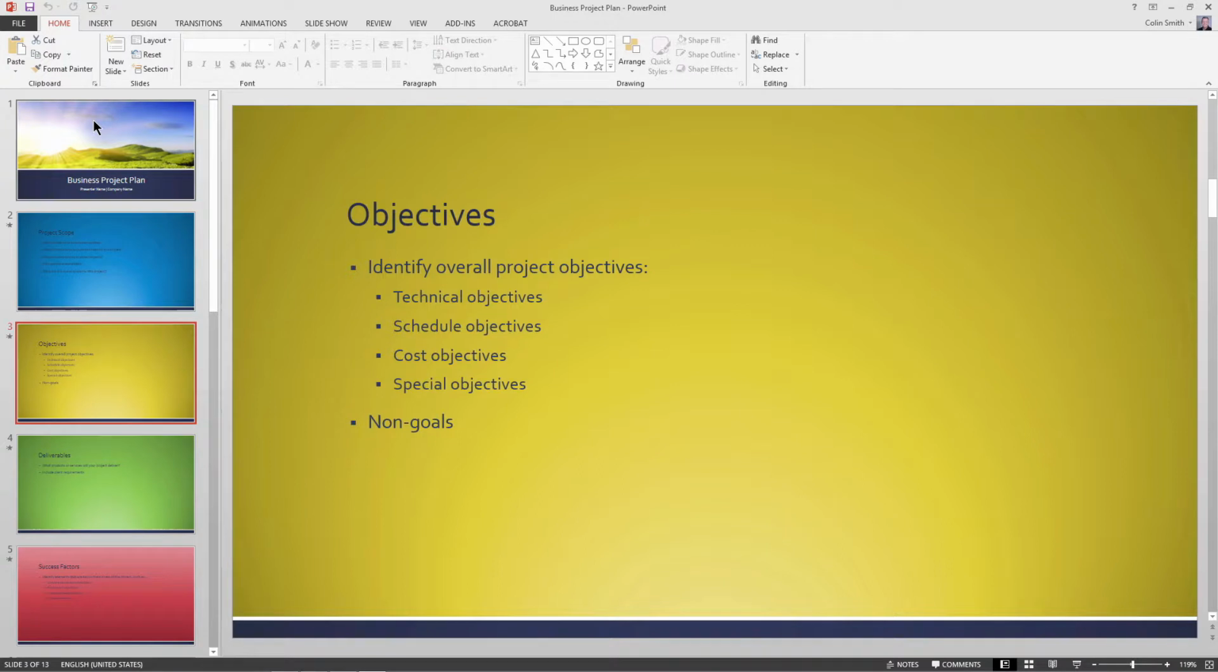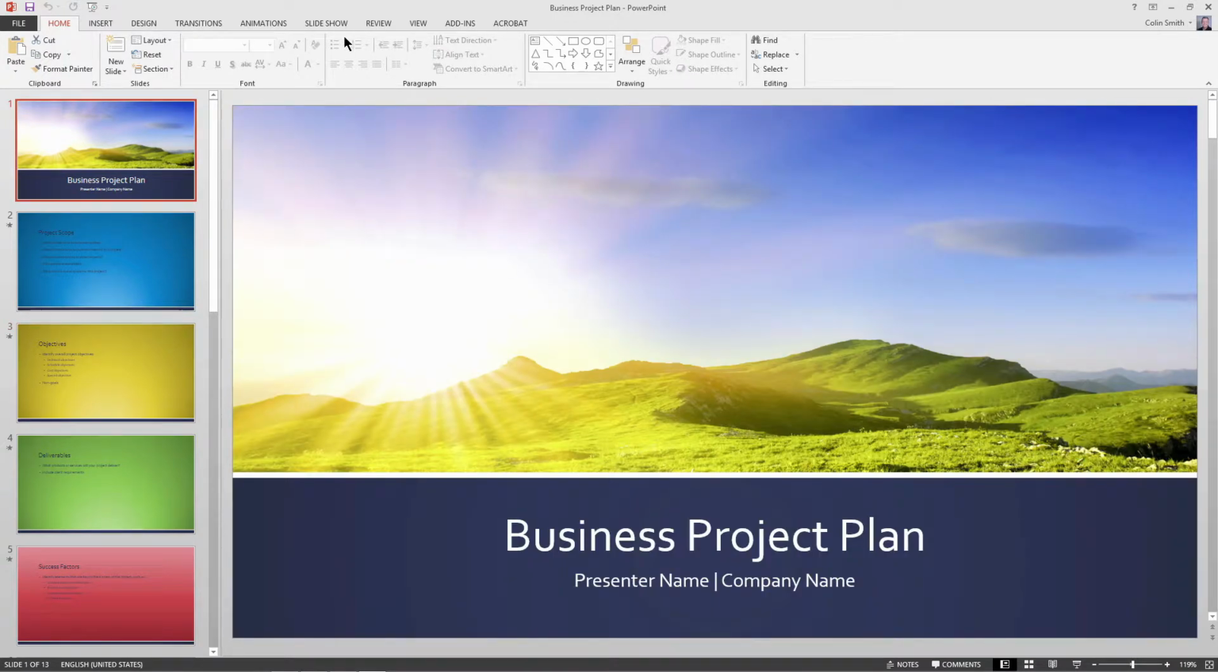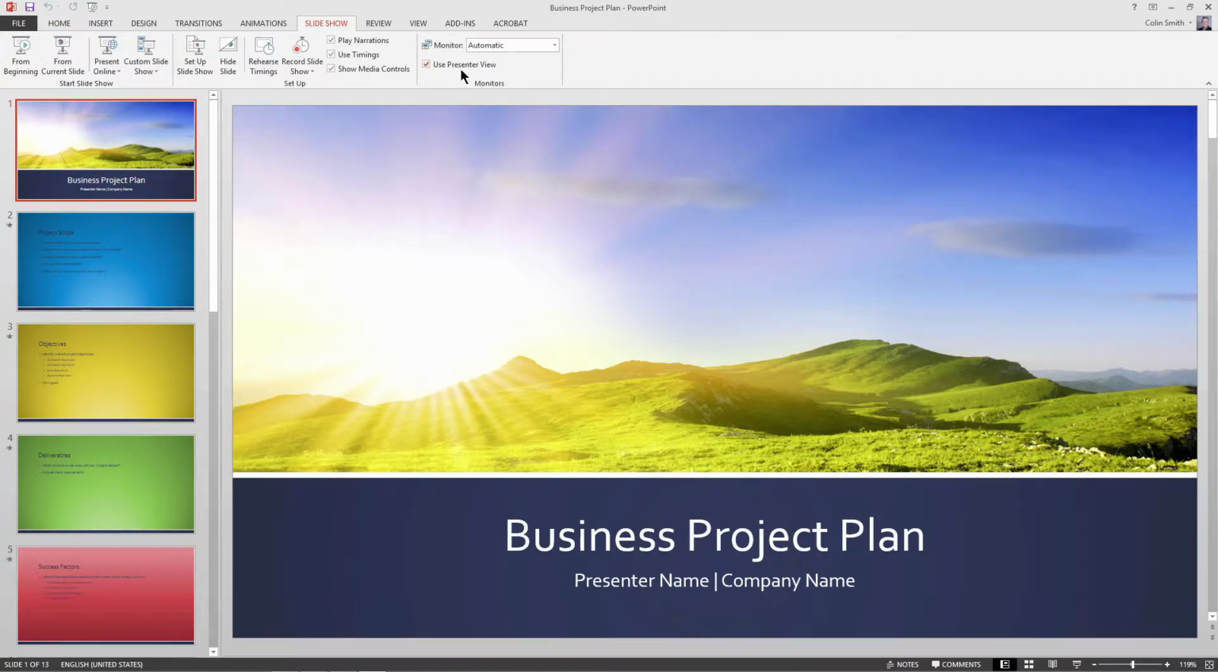But we also have another mode in slideshow. You can see right here, use presenter view. And by the way, in Office 2013, you can change this from automatic to primary if, again, their switcher is causing problems.